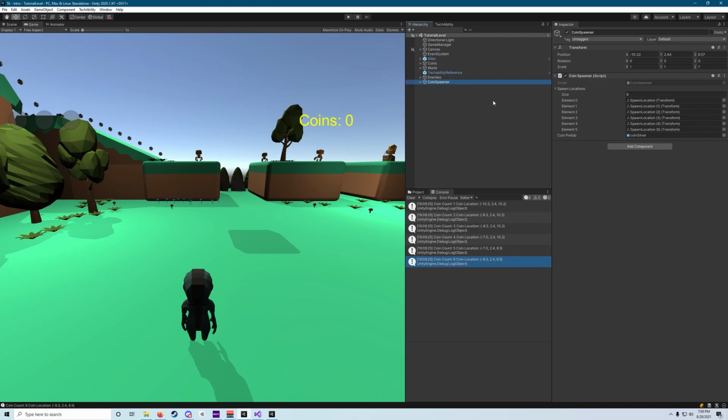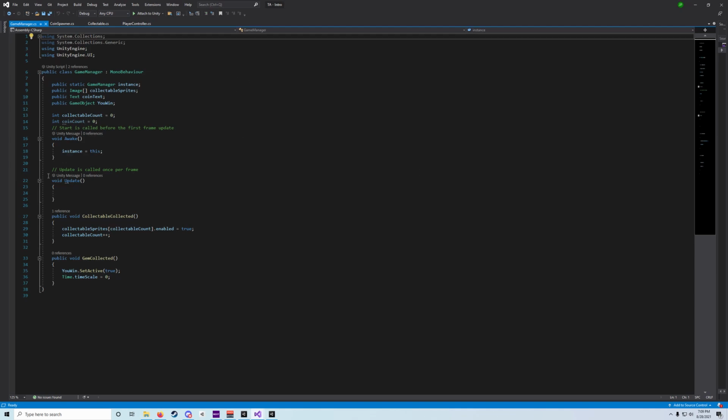So we're going to write the code for that to happen. We're going to edit a script that I've already written for you. It's called the game manager script. And if we select our game manager game object, you'll see that game manager component listed in the inspector. Let's go ahead and double click that to open up our script here. And what we're going to do is add a new method to handle increasing our coin text variable. So you see there's this coin count variable here.